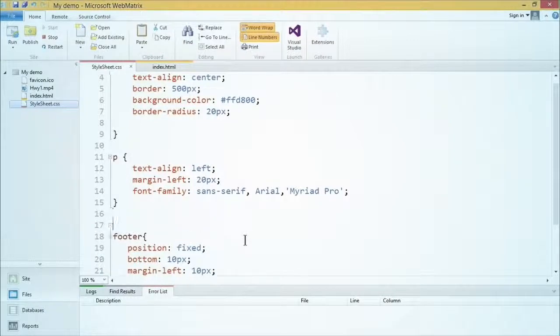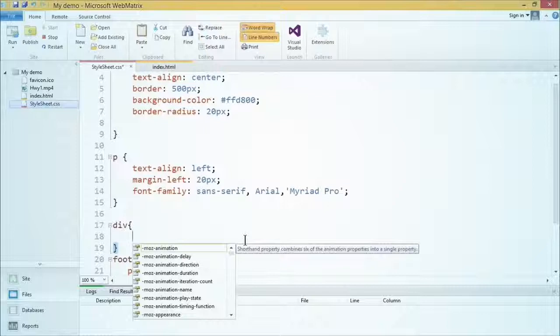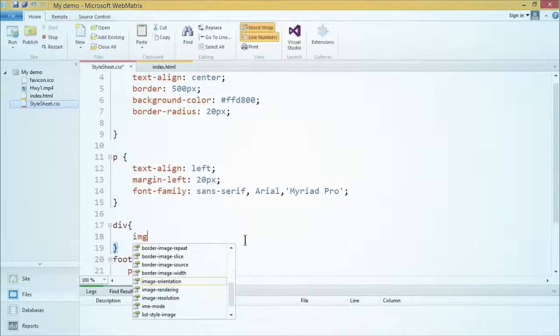I'll just add another section here. I'm just going to use the div section. It still is alive and well. Div, div, div. And I'm going to add an image to my div.